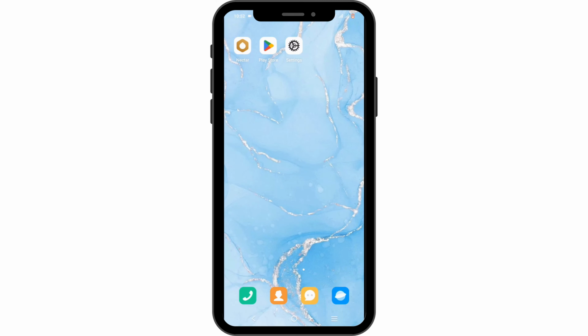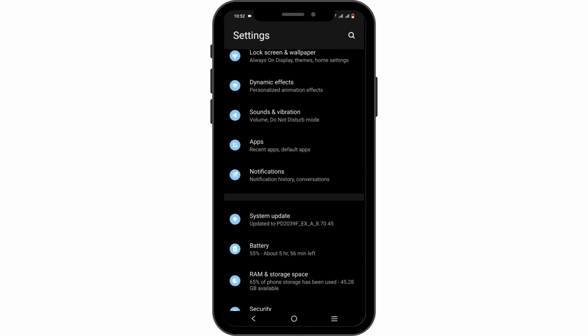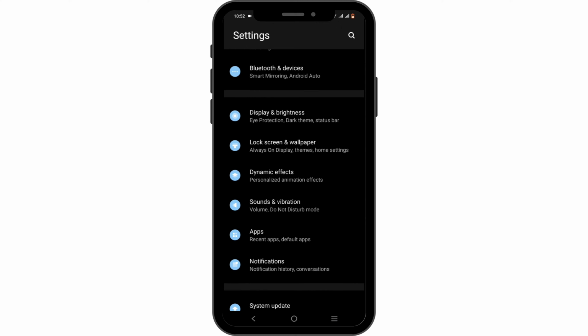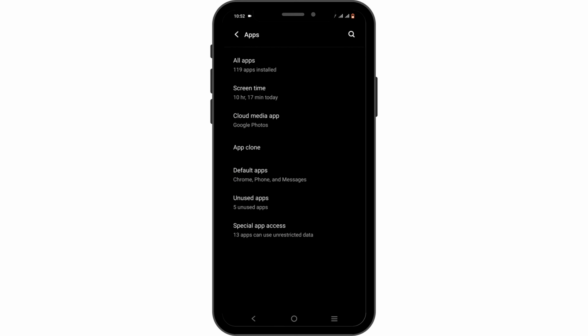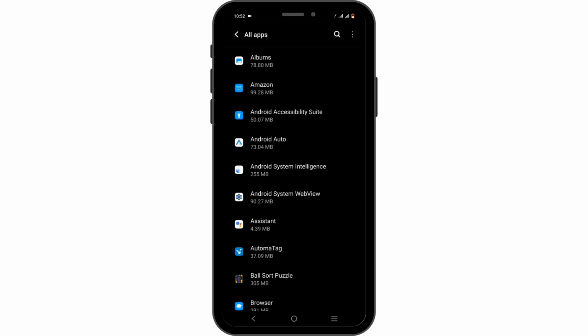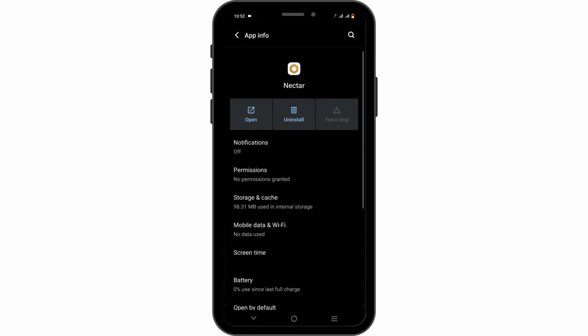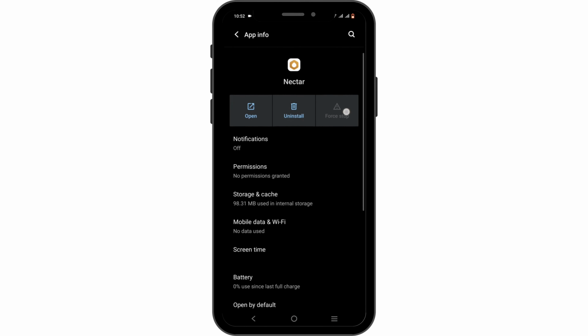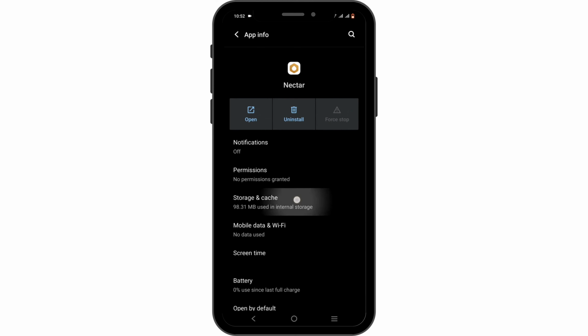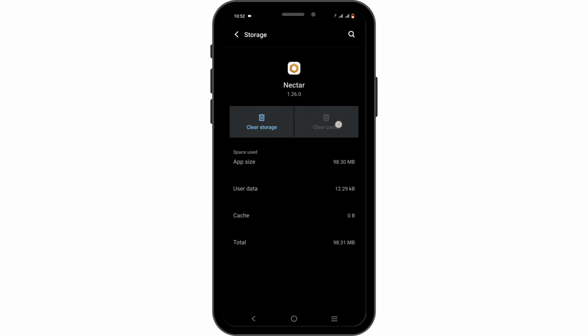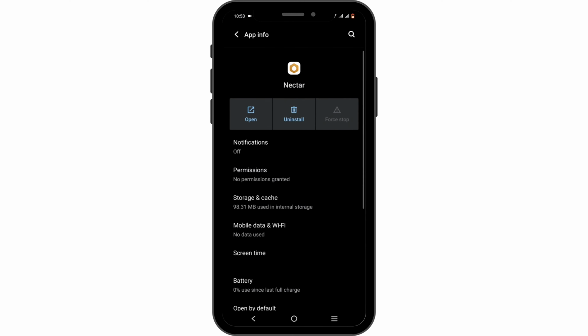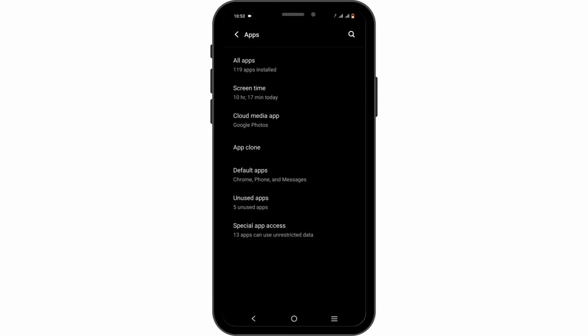If that's not the case, launch your phone settings. From the options, navigate to Apps and head over to All Apps. Tap on the search icon to search for Nectar. Over here, tap on the Force Stop button, head over to Storage and Cache and tap on Clear Cache. This way, you'll be solving any of the bugs or glitch issues.